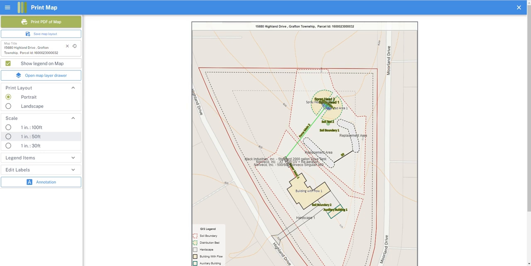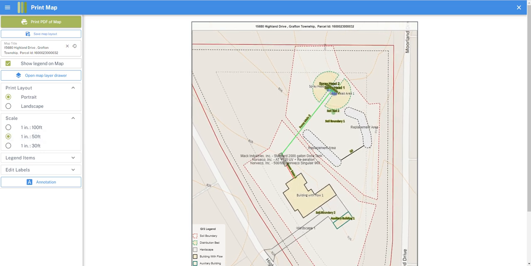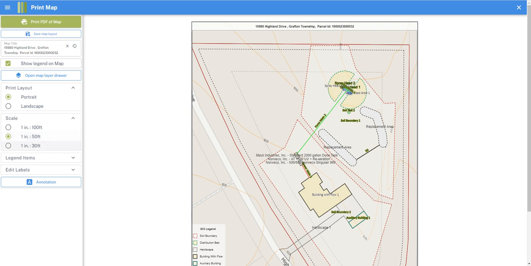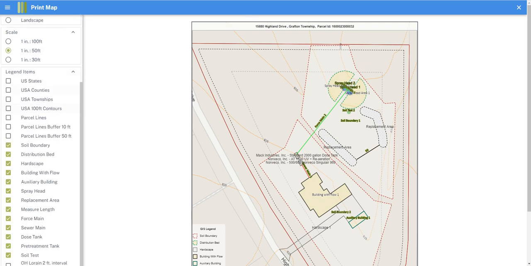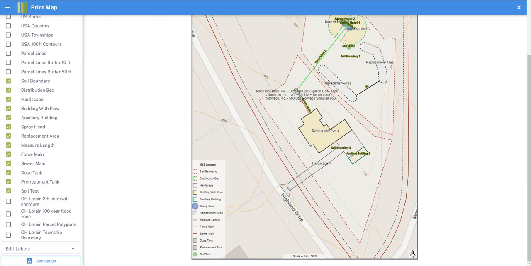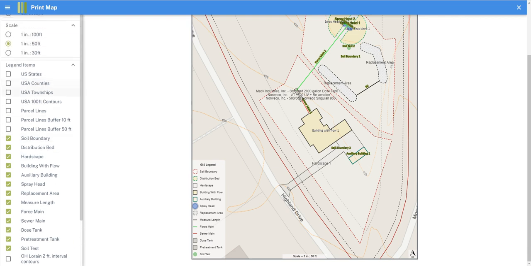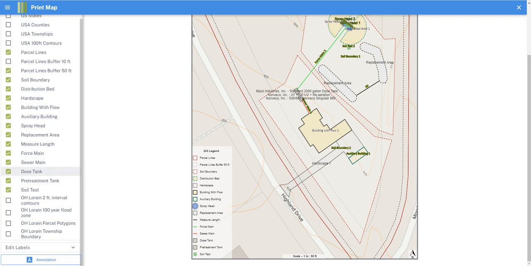But for this map, I'll go ahead and select 1 inch equals 50, and I can set what items I want in the legend. So I'm going to go ahead and go through and put a couple that are essential for the map, and take off a few that I might not want.